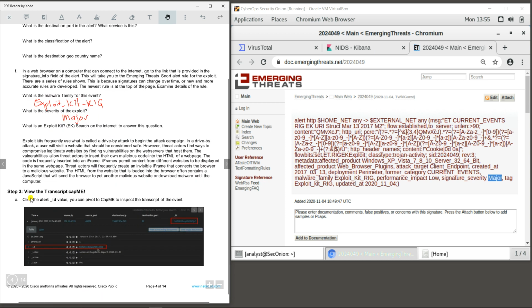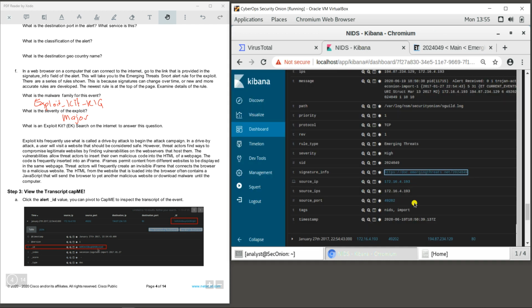Okay, and let's move on to step 3. So we want to view the transcript of that alert. So let's go back to Kibana. And we want to go and have a look at the transcript of the alert. We're going to look at the TID there.